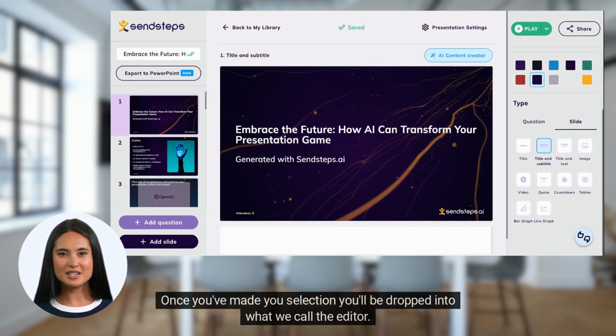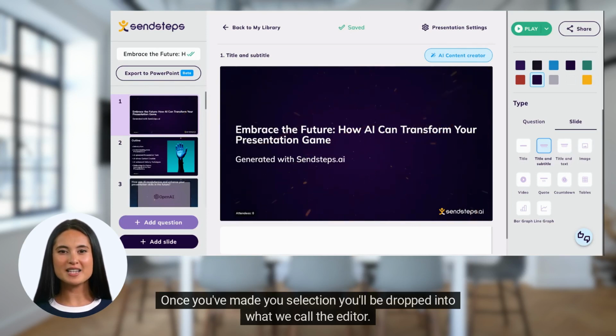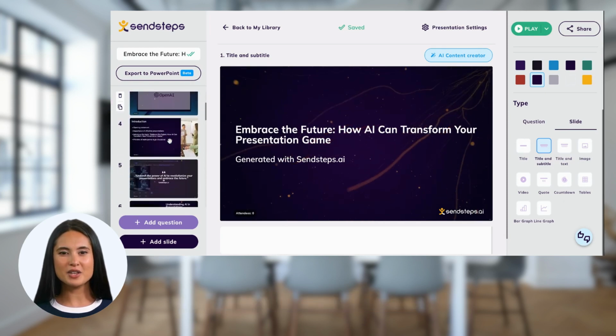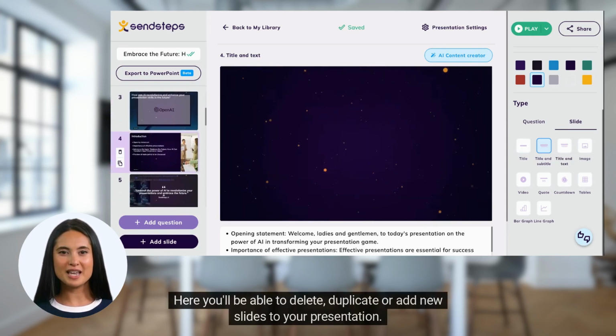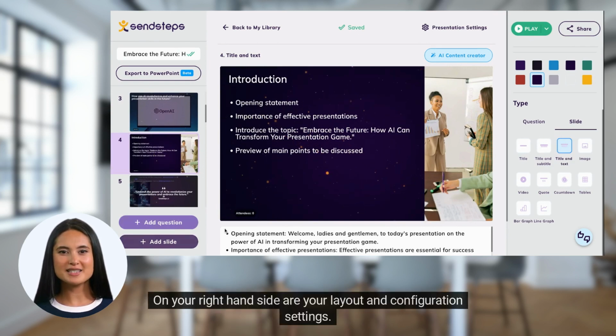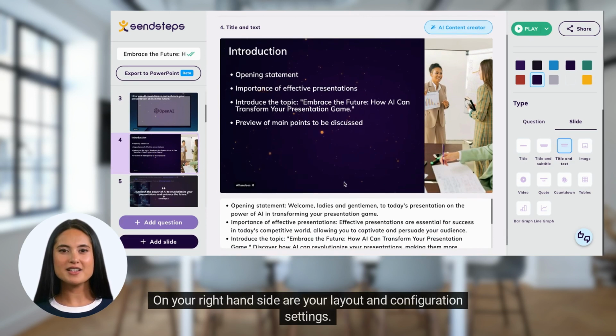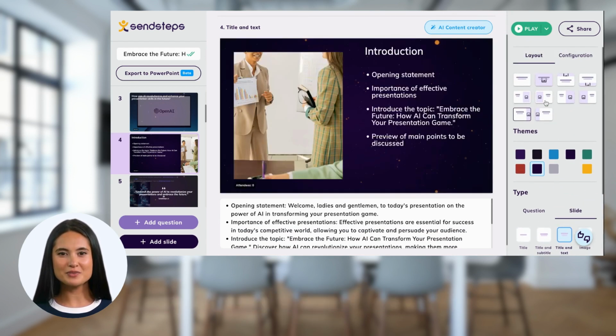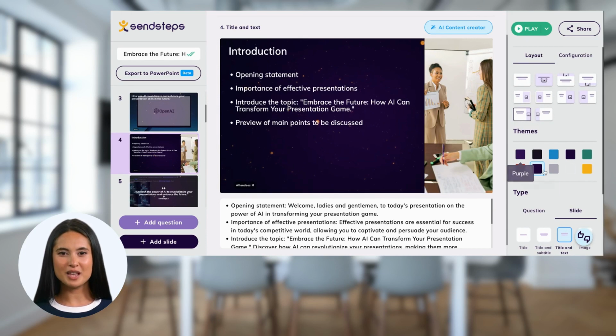Once you've made your selection, you'll be dropped into what we call the editor. On your left-hand side are your created slides. Here you'll be able to delete, duplicate, or add new slides to your presentation. On your right-hand side are your layout and configuration settings. Here you'll be able to make edits to different layouts, themes, and question or slide types.